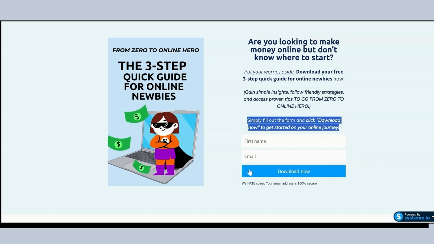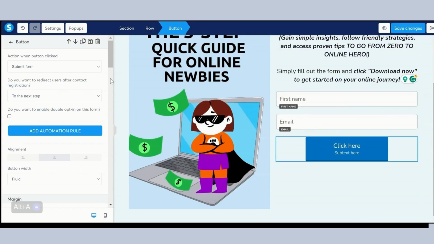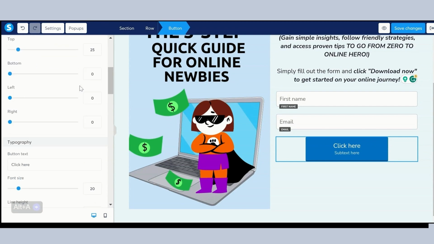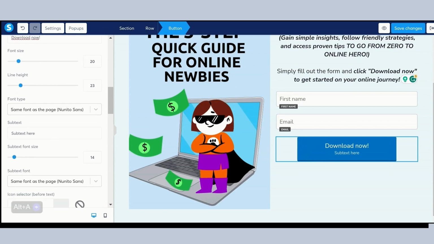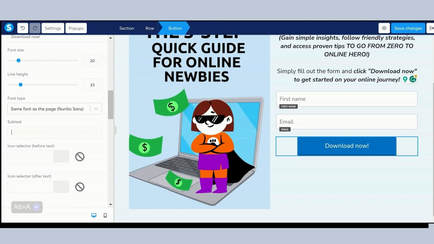So it's the same size as the input forms, and it says download now. So let's just go back and change this. Okay, so the first thing that I'll do is just change the text right here. I'll look for it here, button text, and I'm going to write download now. And I do not want a subtext, so I will just delete the placeholder.